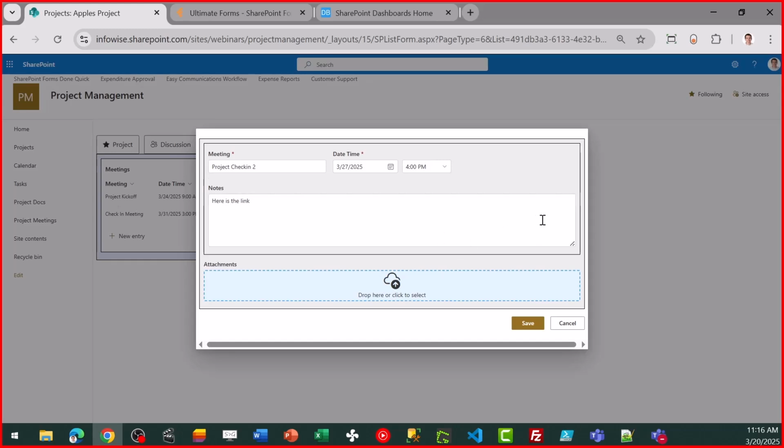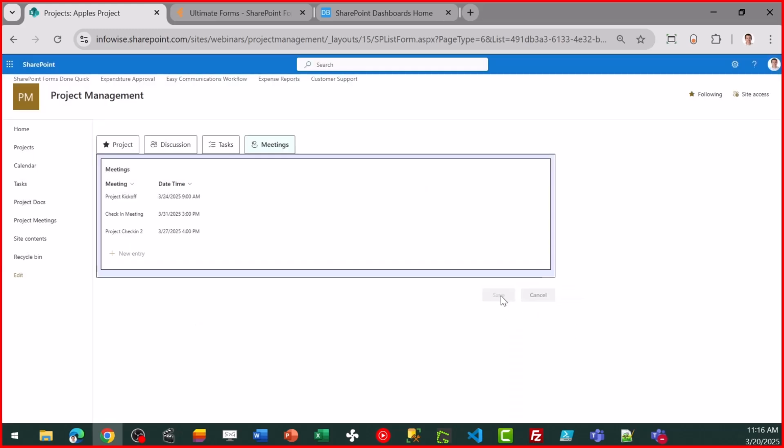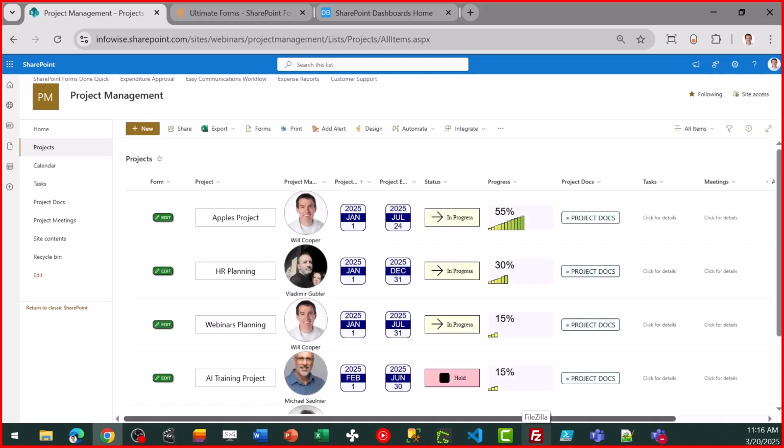And I can attach files. Okay, so those are just going to show up in here. Now, one thing that's really handy is I can access all this information just from the dashboard. So just in the interest of saving time, I might want to just access that directly.